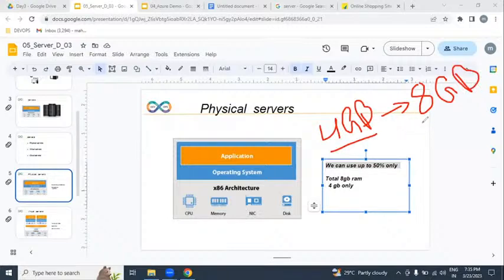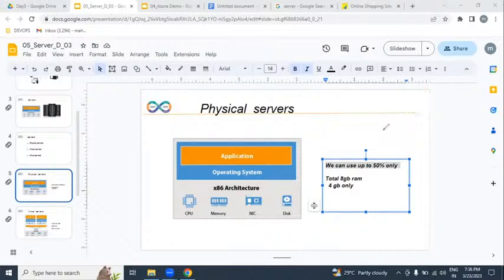So can I switch 4 GB to 8 GB within 1 minute? Within 1 minute, please. Can you update, can you change your physical RAM from 4 GB to 8 GB within 1 minute? Is it possible in your laptop? No. That is the reason.